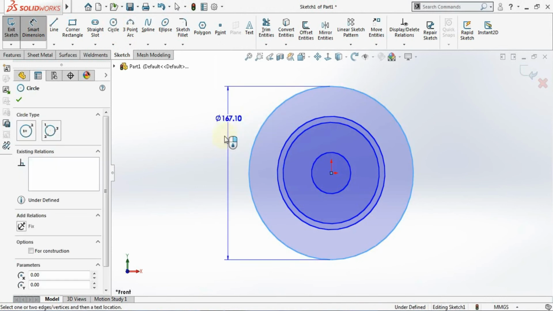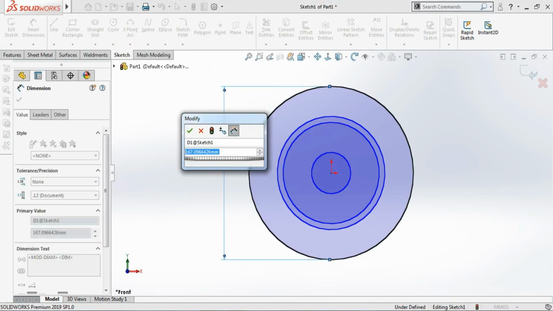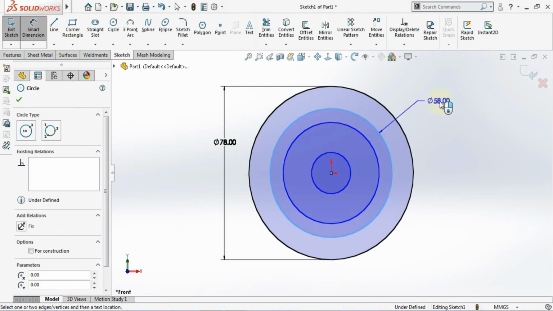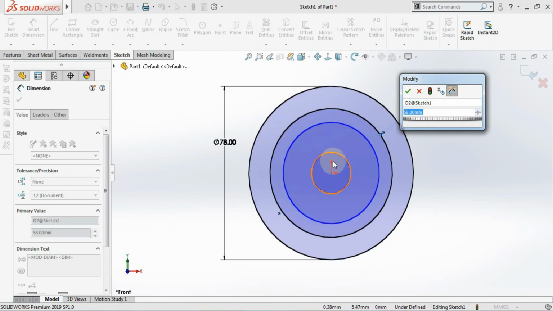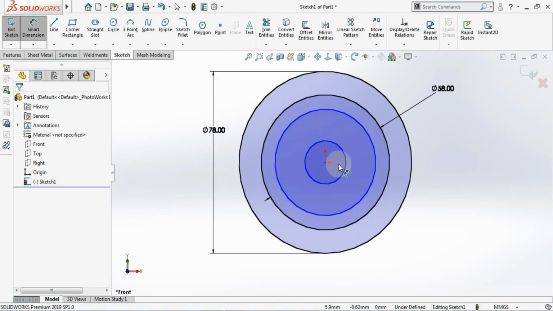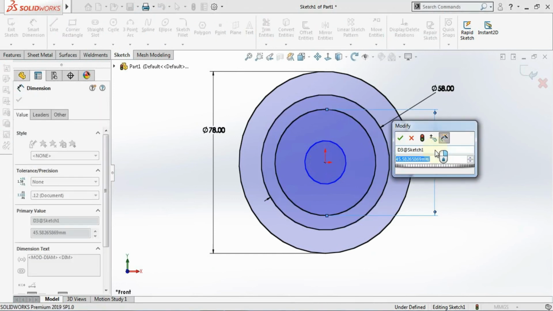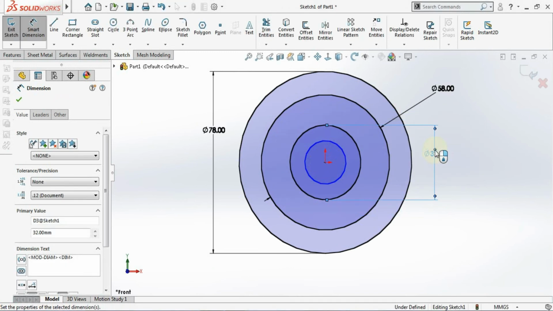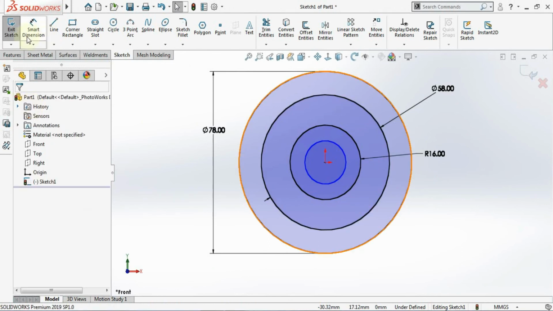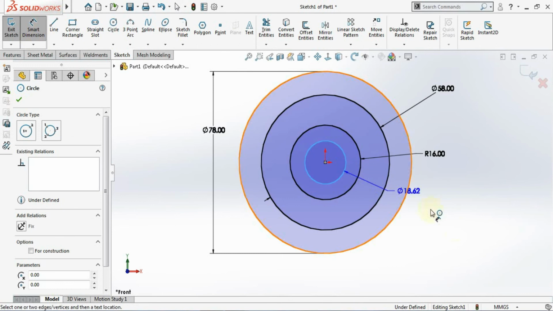The outer one is diameter 78. And the next one is having the diameter 58. Let it be. Go with this. OK. And the next one is having radius 16. So I'll be giving diameter 32 here. This is 32 and you can change it from here itself into radius. Go with this. OK.